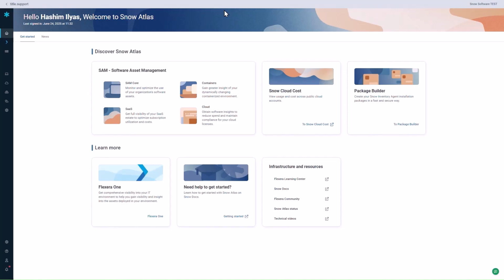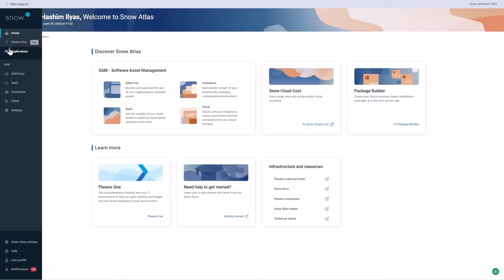Before we begin, it is important to know that you will need administrative rights in Atlas in order to import the licenses. To begin, navigate to the SAM Core menu from the toolbar on the left and head towards the SAM Core option and click.